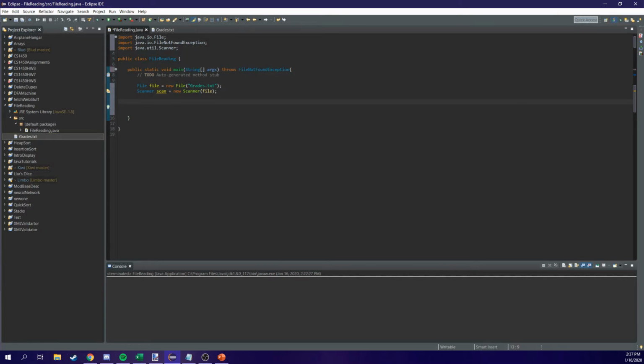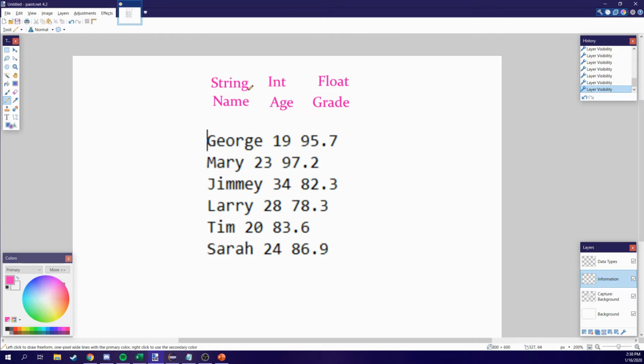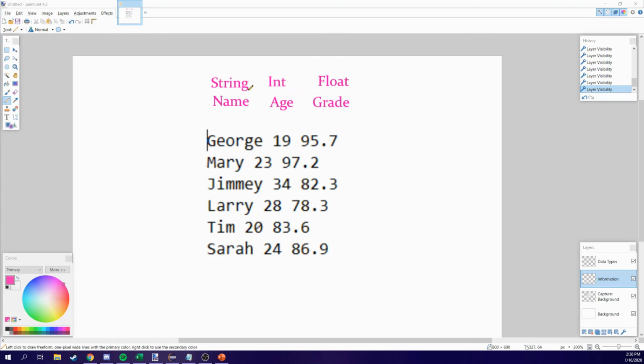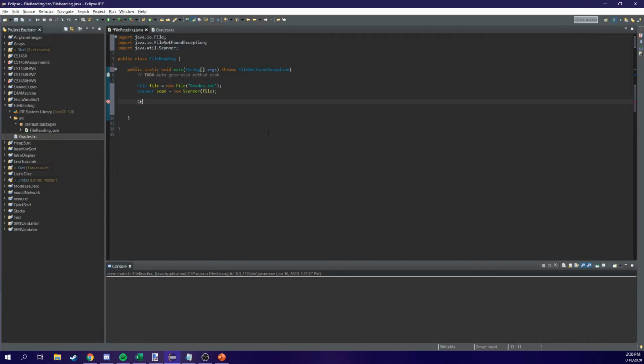Cool. So now that we have the readability aspect, we still need a place to store all this information. So we're going to store it into three different arrays. So we said we had three different data types. We have a string, an int, and a float. So let's make three arrays for those, and we need them to be 1, 2, 3, 4, 5, 6, 7 long. So String names equals new String, and then 7. Oh, I forgot the brackets on this side, and that's not where the semicolon goes.